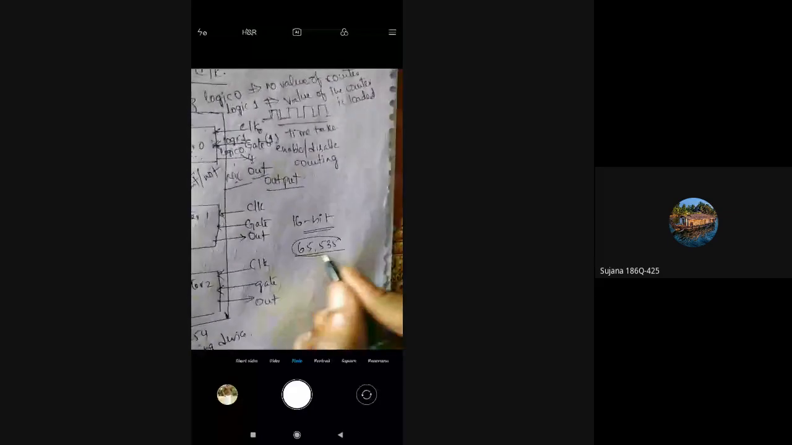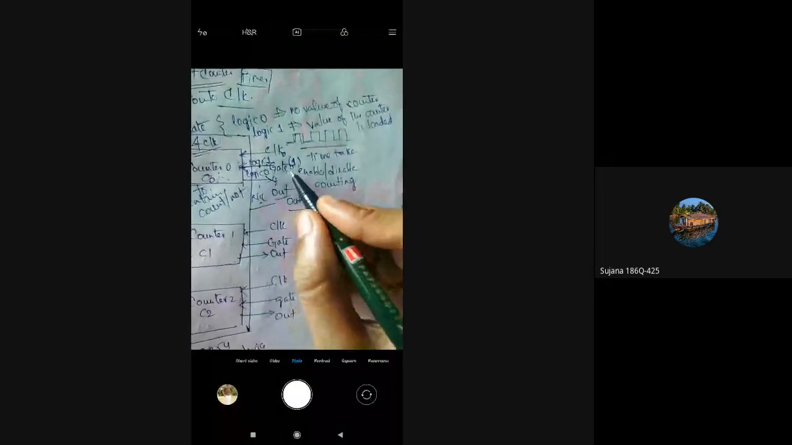If you consider it as a 16-bit counter, the maximum value of the 16-bit counter is 65,535. This is the number of ticks that it can count. So this value will be initialized to this counter under logic 1 of the gate. If the gate terminal is at logic 1, that means the counter has been set up with a particular value.